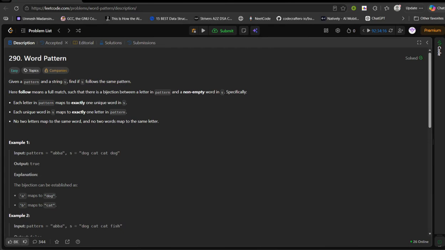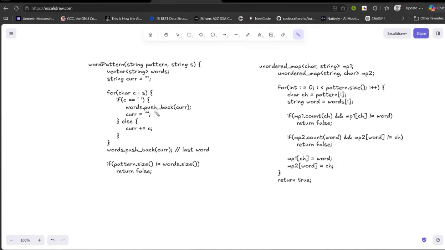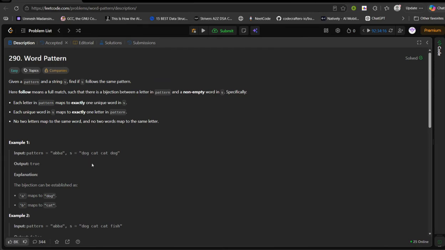Again when we see a space, we add that word to the vector of strings words. In this way, we get a vector whose indexes map to the words. And why are we doing this? We are doing this so that we can map the pattern to our vector of words and check whether it follows the pattern or not.